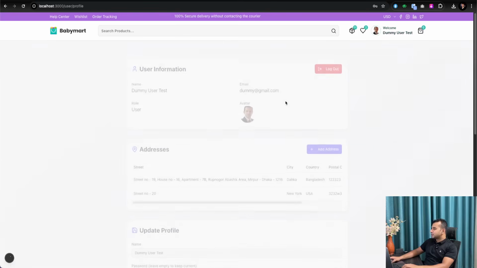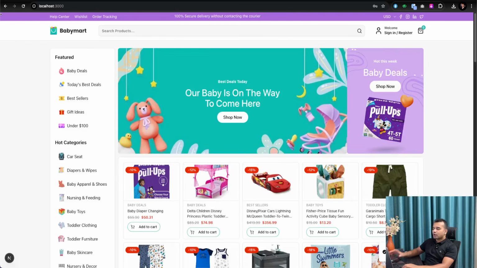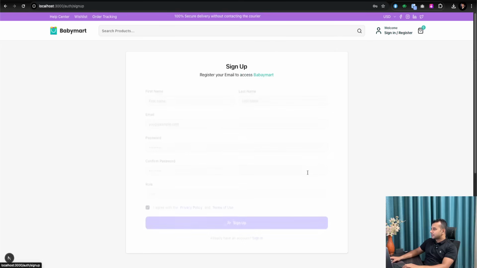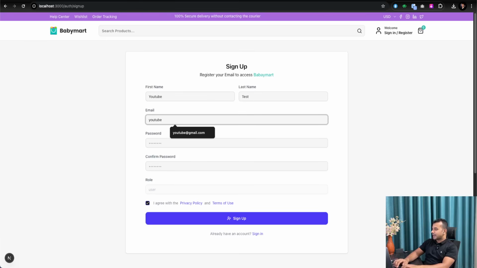So what I'm going to do is log out right now. We're going to follow a proper flow: we're first going to create a user, and then we're going to do all the other things. So first of all, how can we do that? Let's go. We're going to register a user. Let's say I'm going to go with YouTube, and let's say test, and I'm going to use youtube@gmail.com.